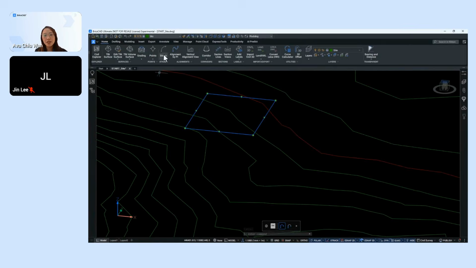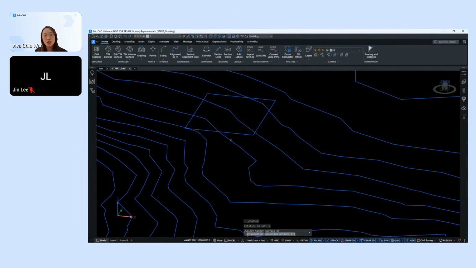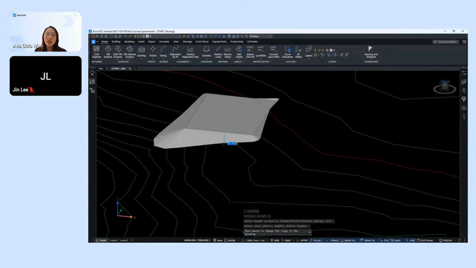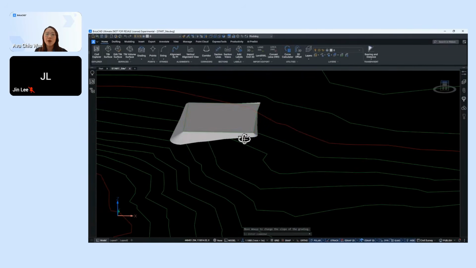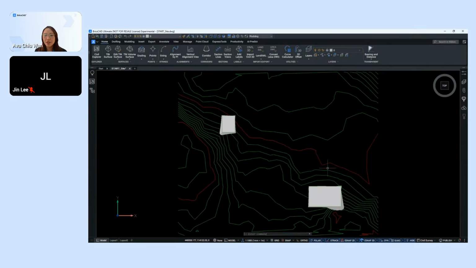Now we will repeat the same process for the staging area, and again, I'll use a 30-degree slope so both platforms tie cleanly into our existing terrain. Now that our pads are in place, we need an access road between them. For that, we'll use a string.